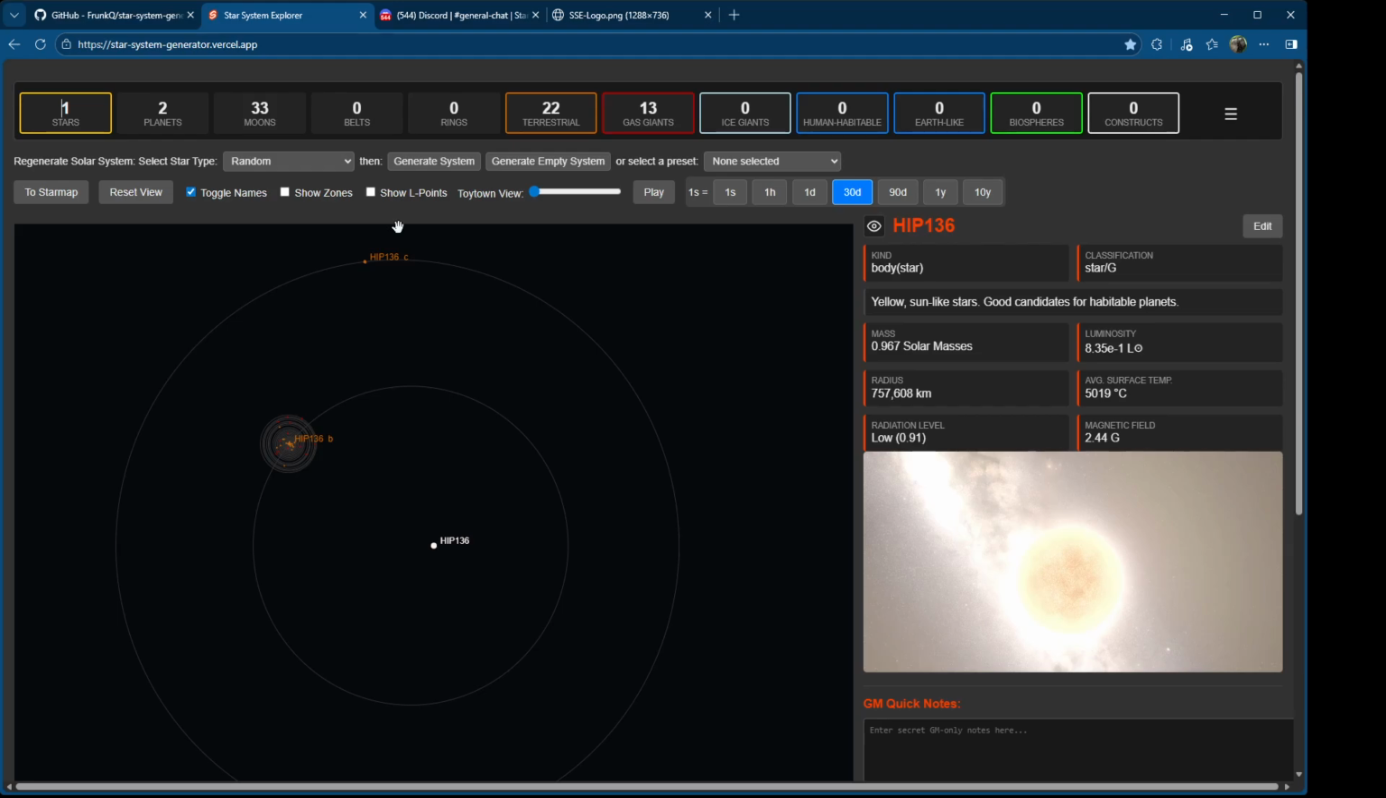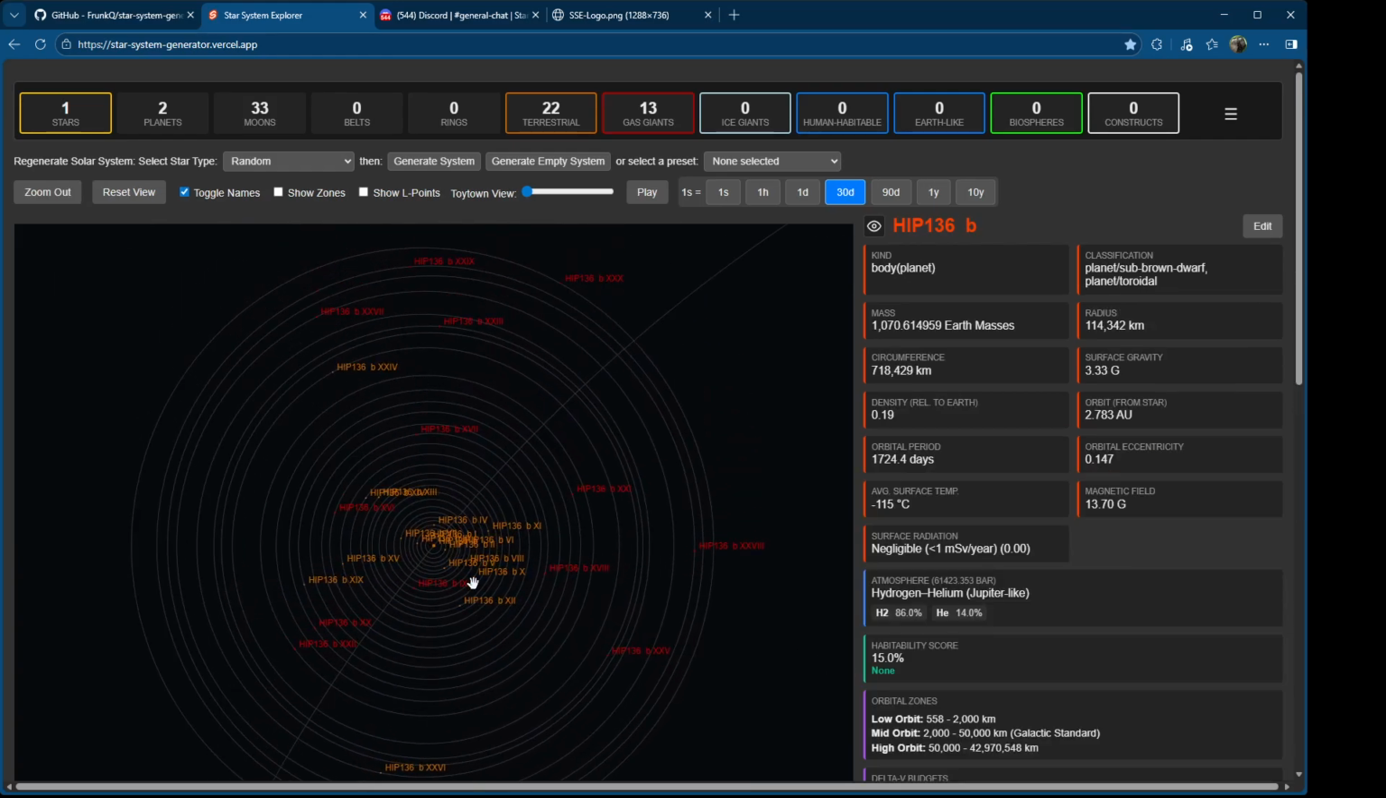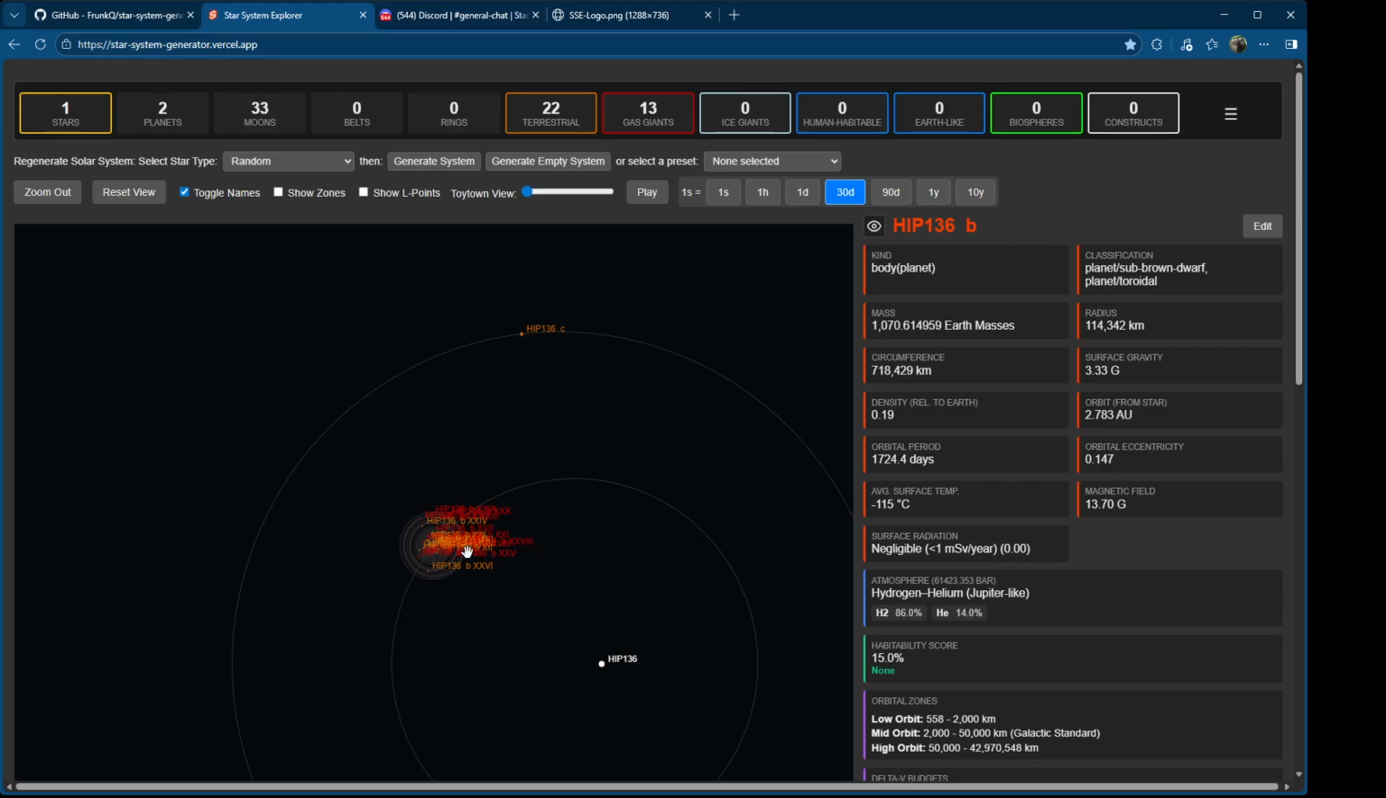This is kind of an interesting one. What we have here is a gigantic world, it looks like, created out here with dozens of gas giants around it. This is unlikely, I would say. But it shows you how you can quickly edit this.